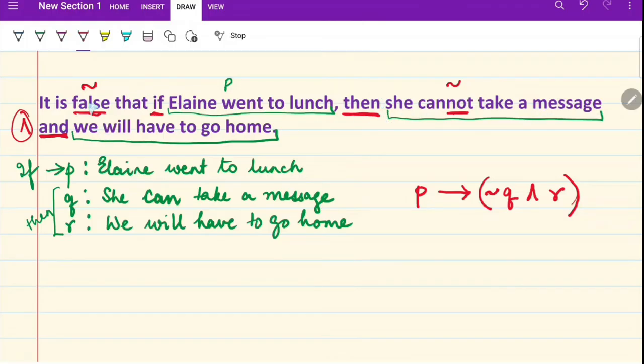And then there is this false to begin with, so this whole entire statement at the end of the day has to be negated. All right, so the symbolic form of this entire statement, it is false that if Elaine went to lunch, then she cannot take a message and we will have to go home, is represented as not, and then we have an outer bracket, if P, then not Q and R. All right, so we have to build a truth table for this symbolic statement.